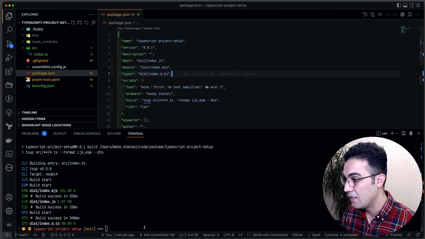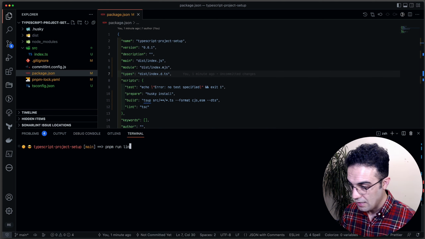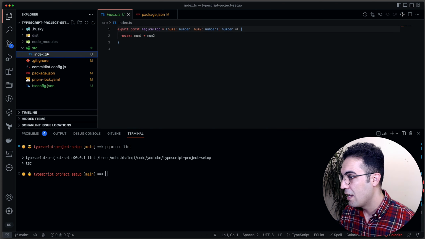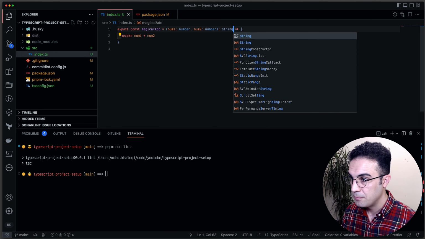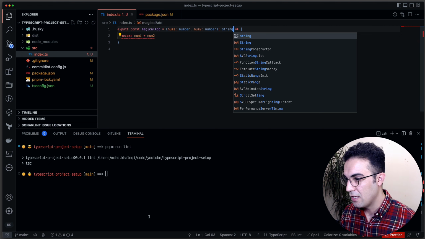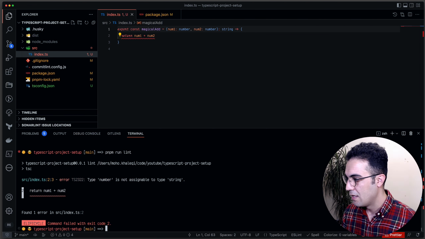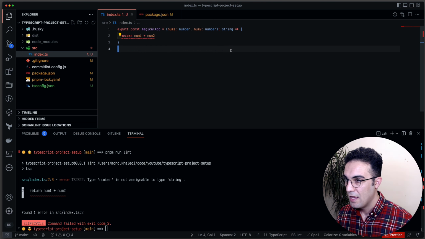So basically now, if I do pnpm run lint again, it's going to run the tsc and everything is fine. And now if I change something, for example, here, if it's going to be a string, obviously there is an error, but if you just say pnpm run lint, now the linting has some issues. We're going to see what the error is and everything else.